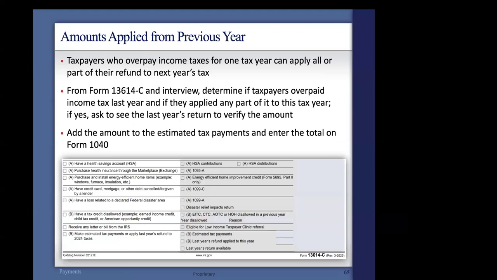Amounts applied from previous year. This is just like the estimated tax payments. If a taxpayer wanted their refund applied to the next year, thinking that they may owe or anything like that, then they'll need to advise you that they have an amount applied from a previous year, so that you can enter that in the respective place on the return.